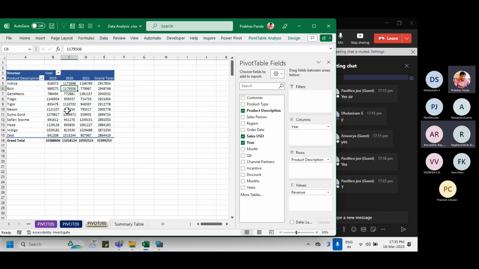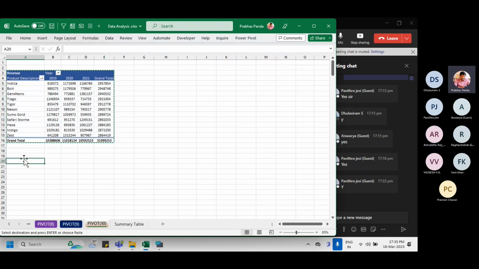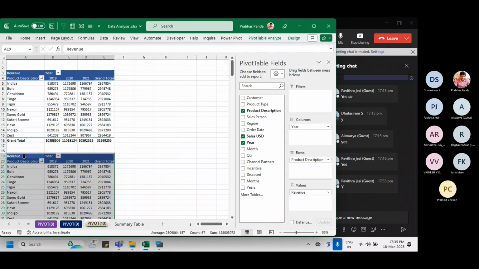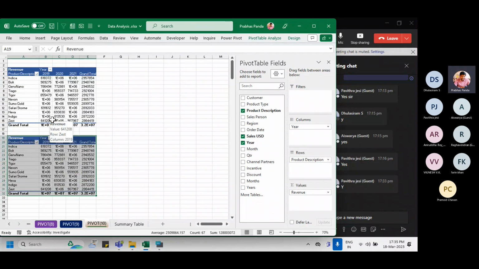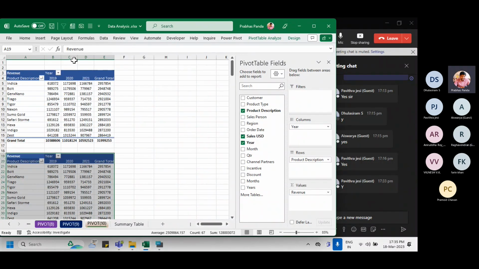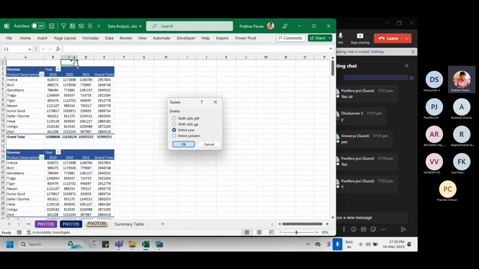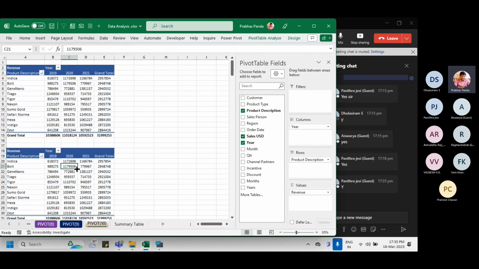So let's do one thing. Keep your cursor in the first pivot table, whatever you have, select the same, Control A, Control C to copy. Then leaving one or two rows down, please paste it. So you can see we have got one more pivot table ready. Kindly confirm one more pivot is ready.